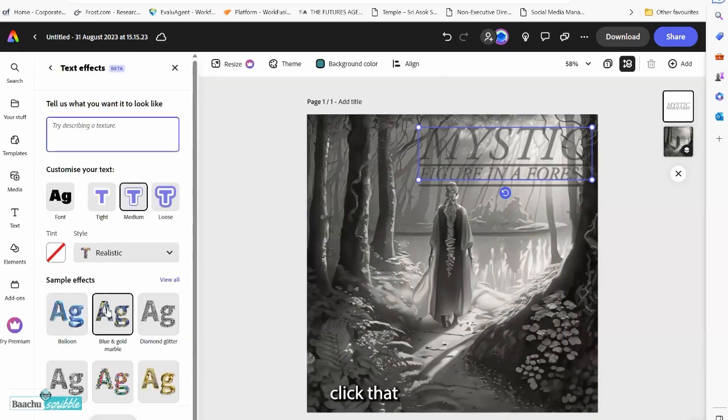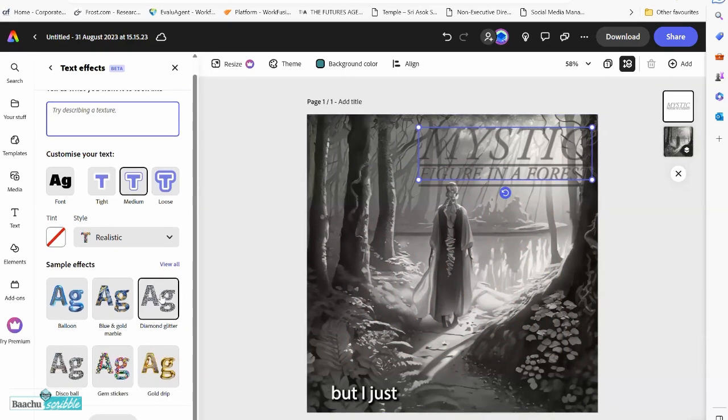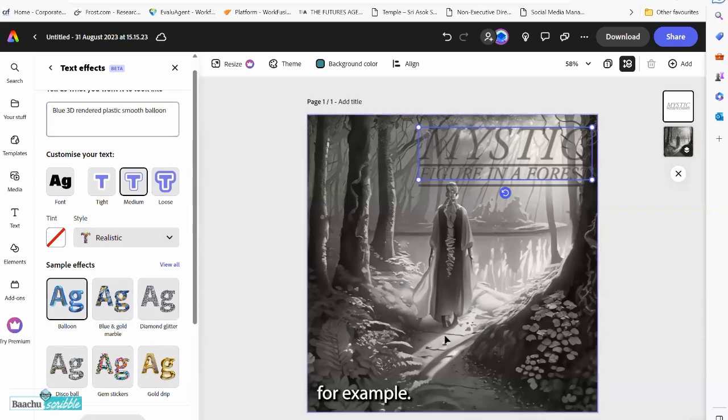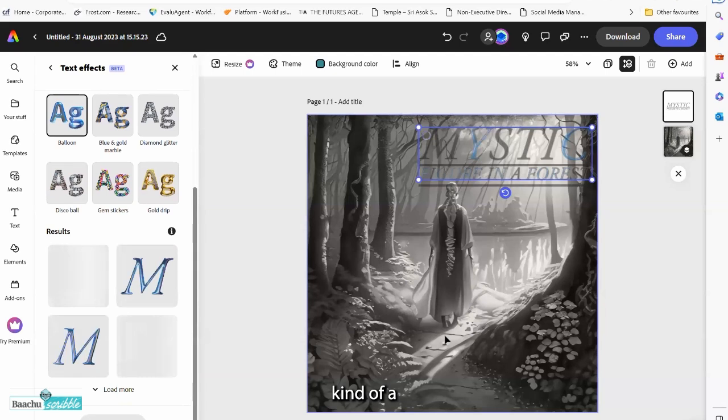Text effects, if we click that, it tells you, okay, do you remember this text? You have just a normal font, but I just want the text to have a few elements to it because it's black and white. It's picked up automatically, but if you change the color, then it comes up with, for example, I just want this color. So this effect, for example, the text actually changes into kind of a balloony type. See?